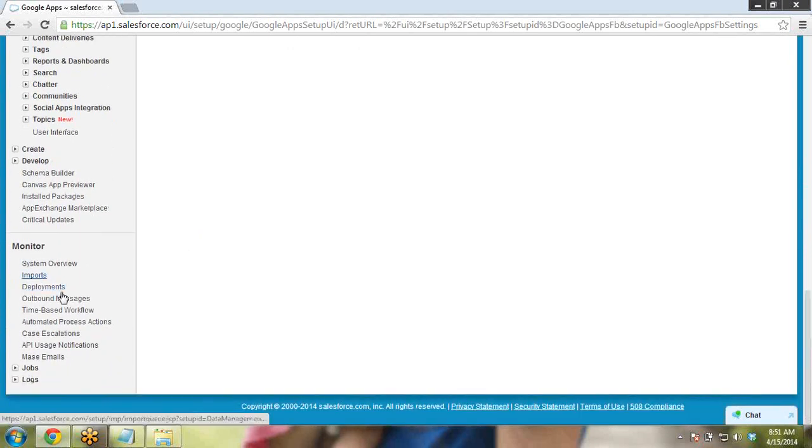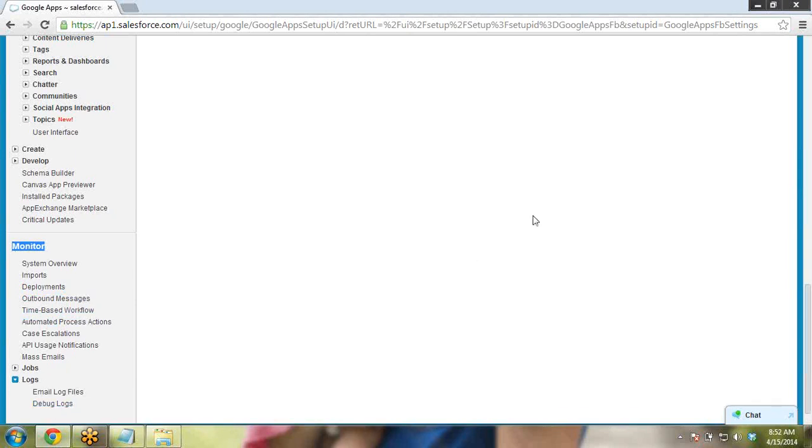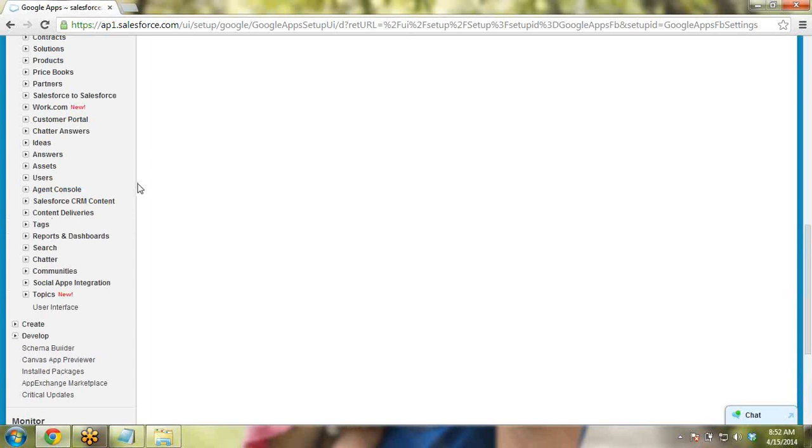And under monitor, you can see how your system is performing. How is the import of data happening? How are the deployments happening? How are the outbound messages? You can monitor everything from under monitor, even the debug log. So within this single page, you have everything that is needed to build the most advanced applications. The most powerful applications can be built from these links.